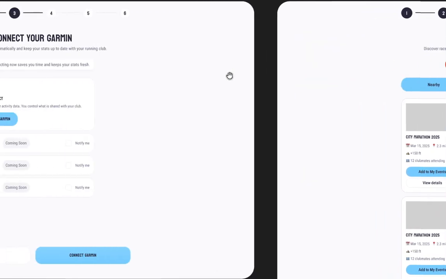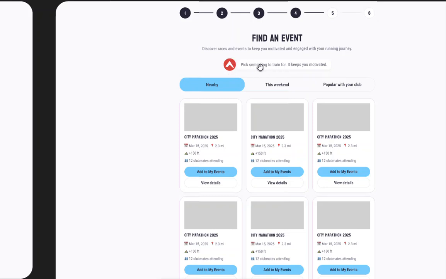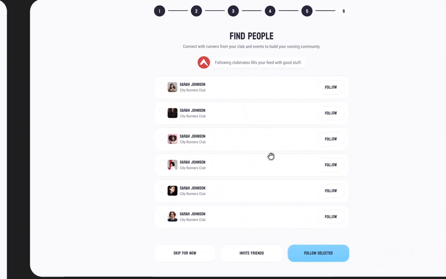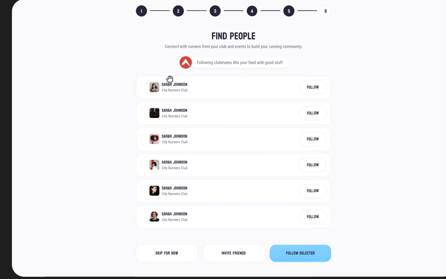Then find an event. Okay, what I do notice here is there's no search bar. So let's get rid of these values here and let's just add a search bar, and they should be able to search by the name, but they should also be able to search by location. So I should be able to type my town name in here. So just give that some thought. We should know what country they're in, so we shouldn't have to talk about country here on find an event. Same for find people. There is no search bar. Let's find some people.